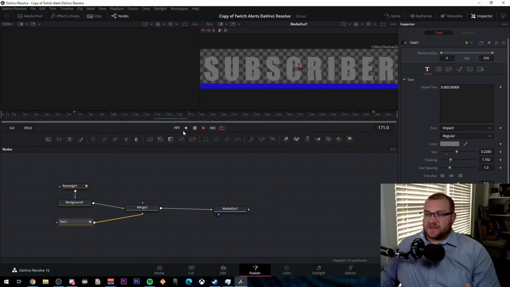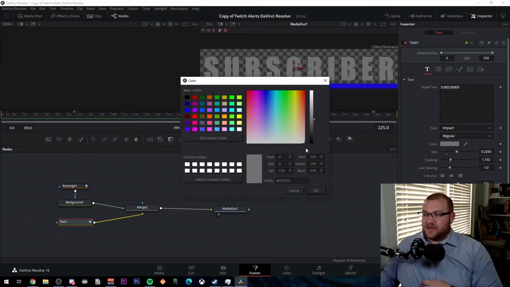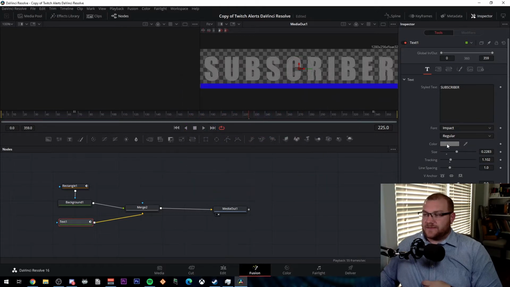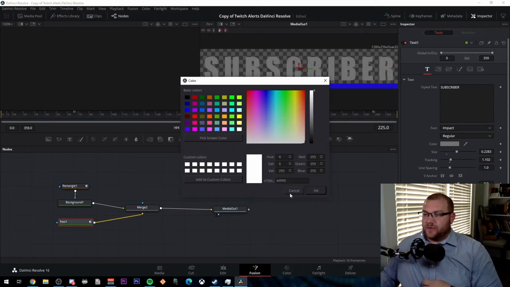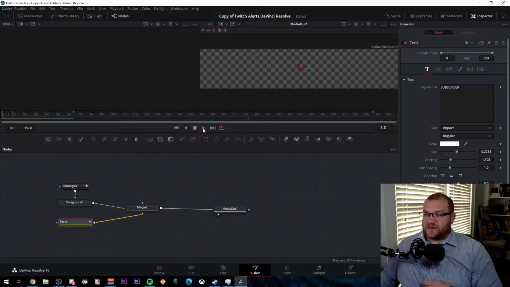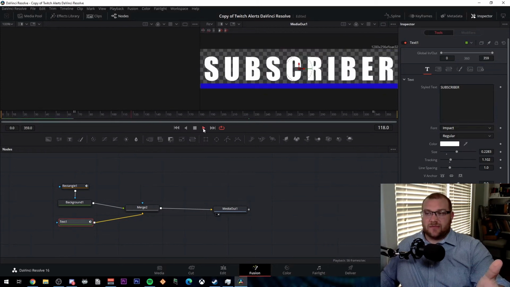So when I stop, let's go ahead and start this one back over. As you can see, it's going ahead and playing it with that. Actually, gray might not be the best place. Let's do white. And so what we'll do is leave it as white. We'll restart this overlay. As you can see, it has a blue bar that pops down the subscriber.